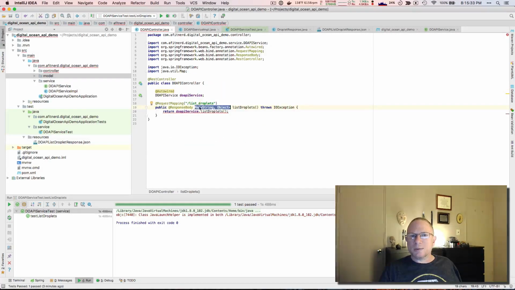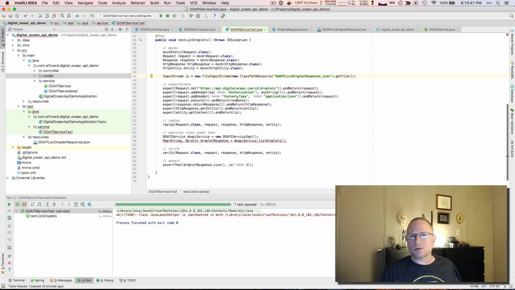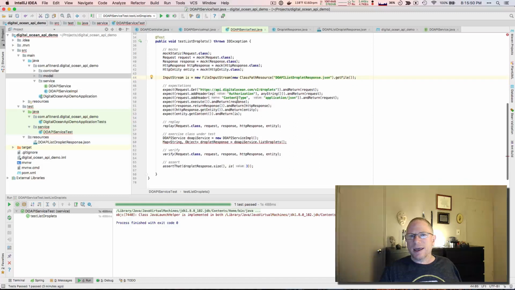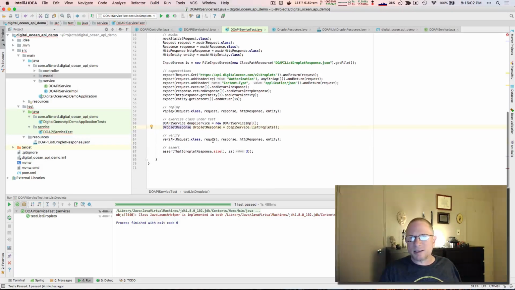I do want to update the controller here now though, and again this is making it nice and civilized for us. So we're now returning a droplet response, and let's go over to our test and refactor our test and see if things work. So I don't have to change any of this setup stuff. We've got all our mocks in place, but of course we're getting an error here because it's returning something different. So let's set up droplet response now.